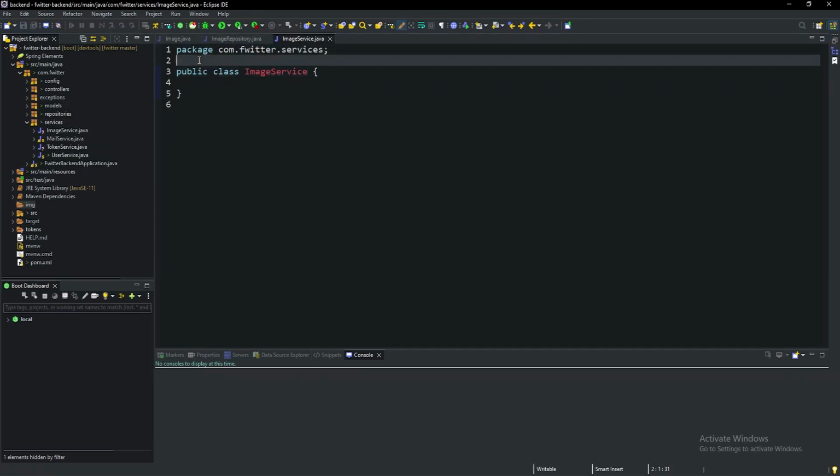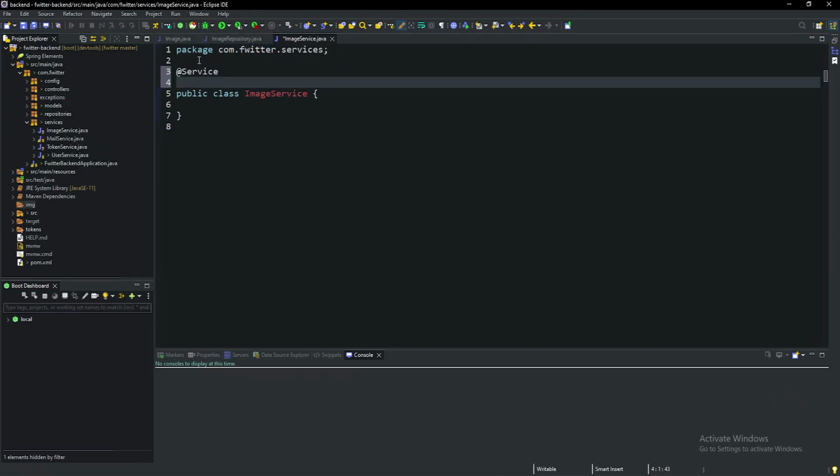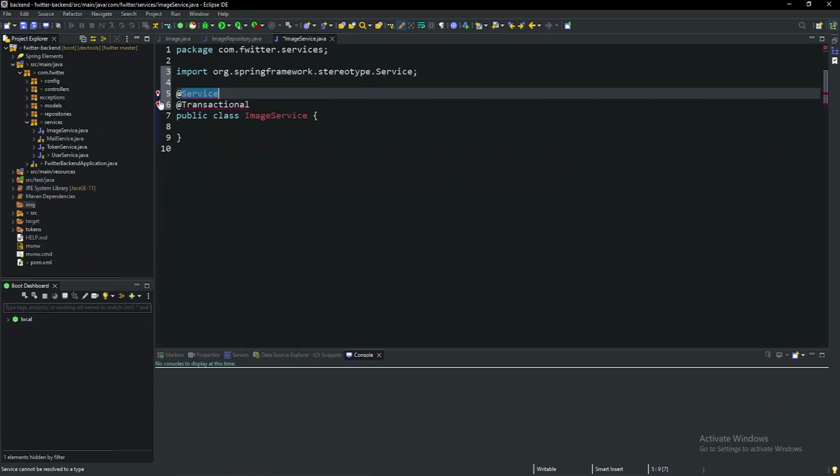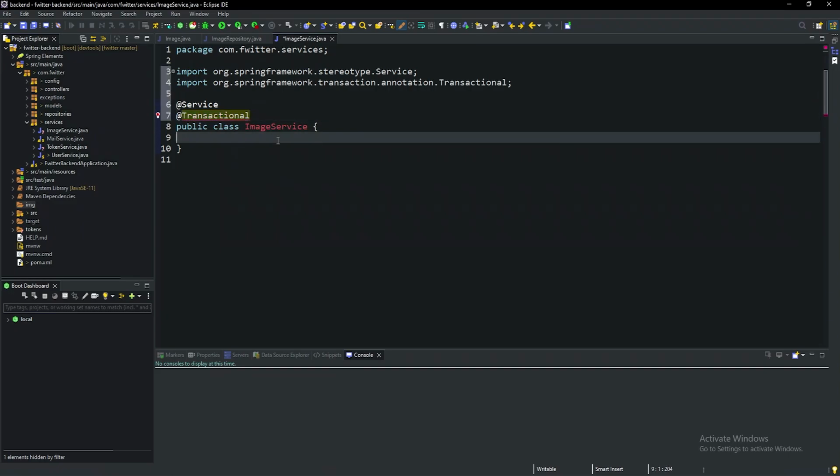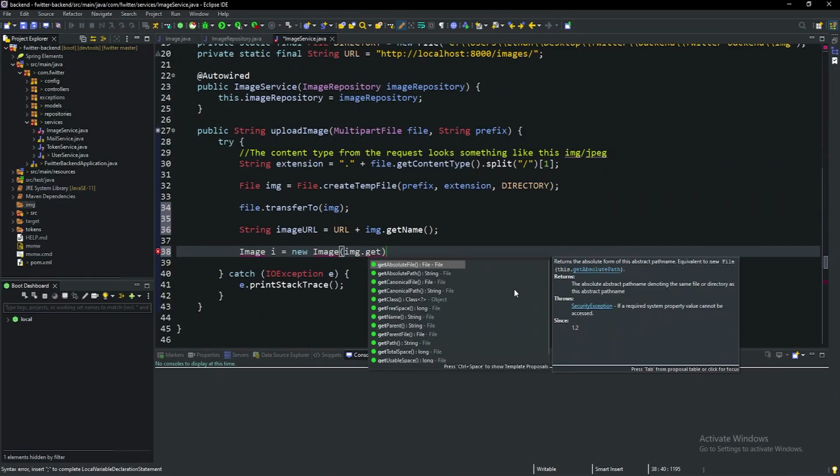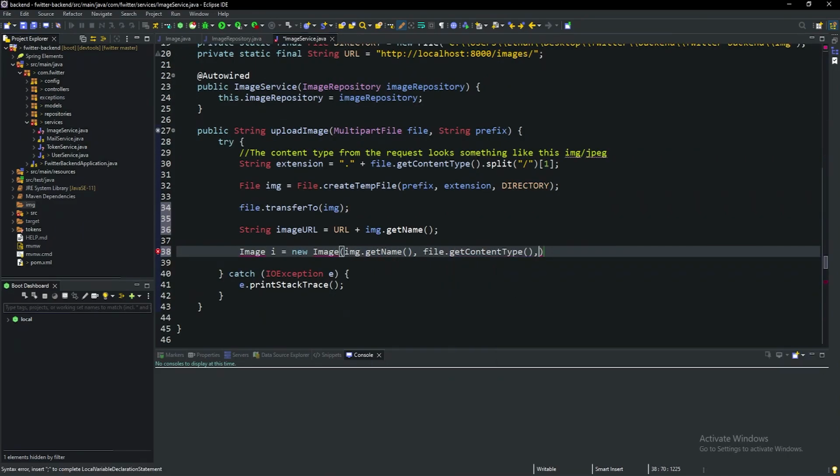And then finally, we create a new class called ImageService to actually handle the logic of storing the image on our hard drive and then persisting that data about the image into our database. This method is going to take in a multipart file from our HTTP request and then convert it into an image with a random file name and store it on our hard drive.